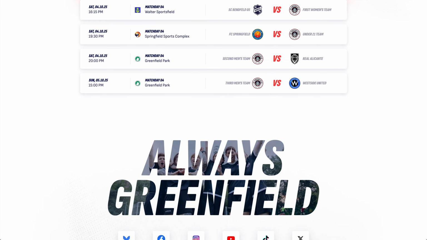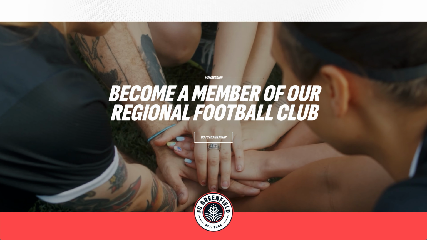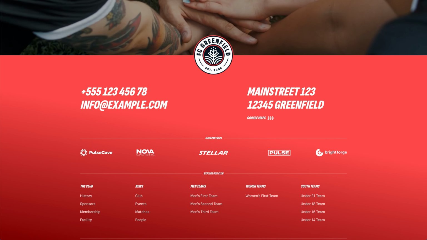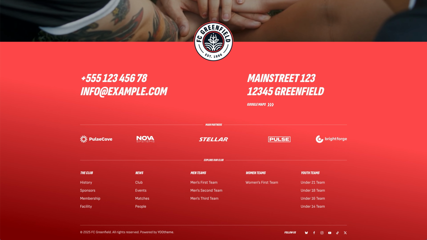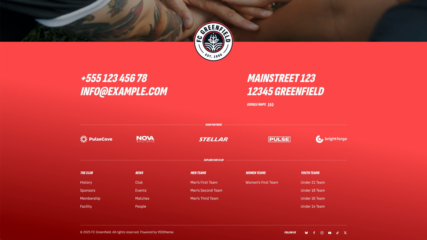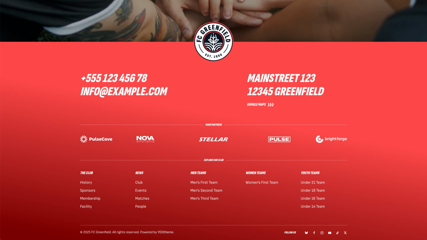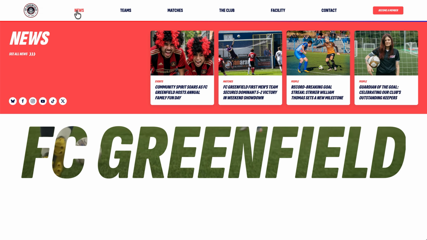Next are the club's social media accounts and a call to action section with a video background. The page ends with a large footer, including the club's logo, contact details, partners, and a detailed list of all pages. In the menu, we used a full-width mega menu drop bar, for the first time in the primary color.